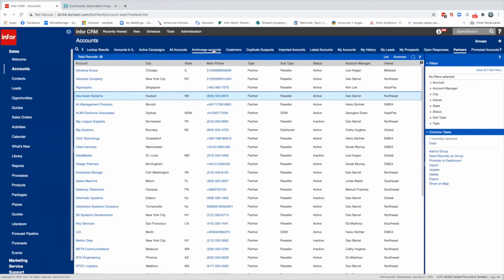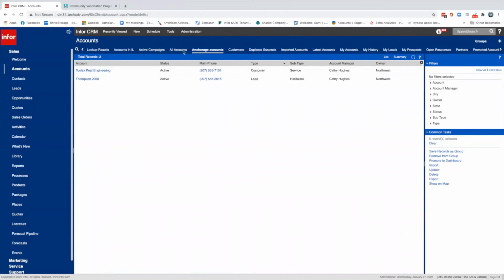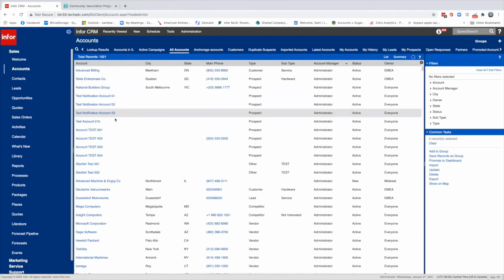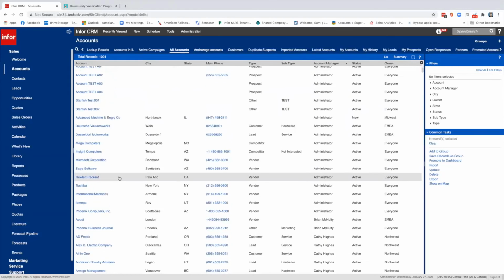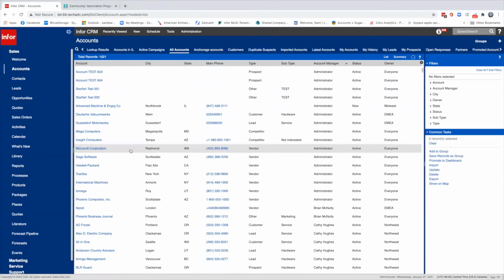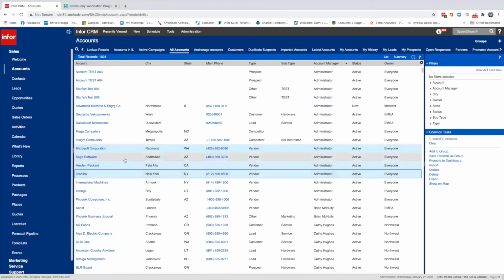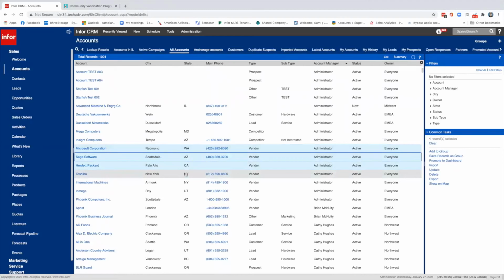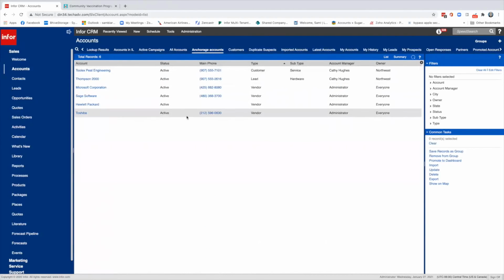Change a dynamic group to a static group. So dynamic groups are based on a query like Anchorage accounts. But if I really wanted to add other things into that, there's nothing stopping me. So for example, I just hold down the Shift key, select four companies, and say add it to the Anchorage account group. And what's going to happen is now this is a static account, or a static view rather.